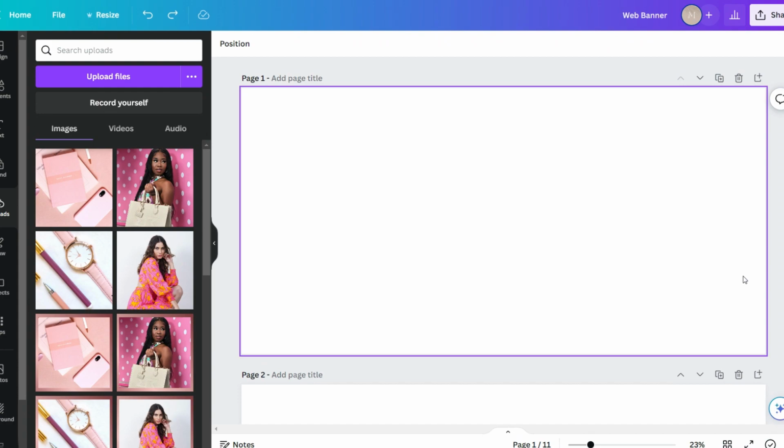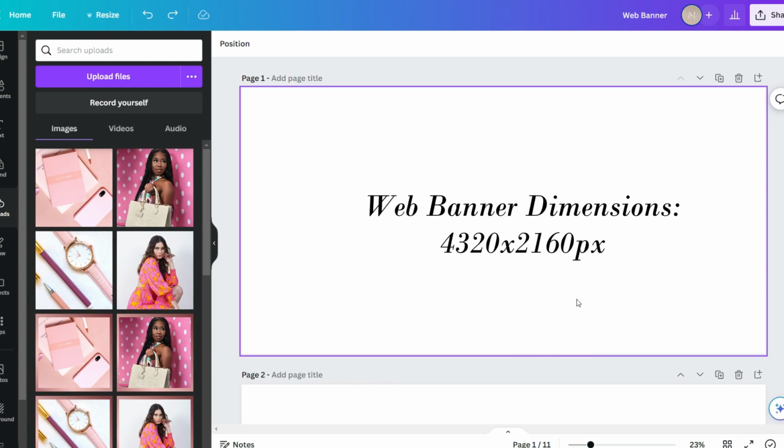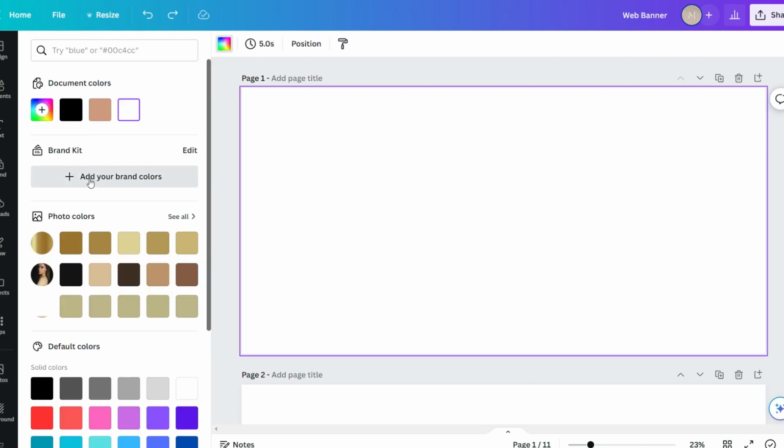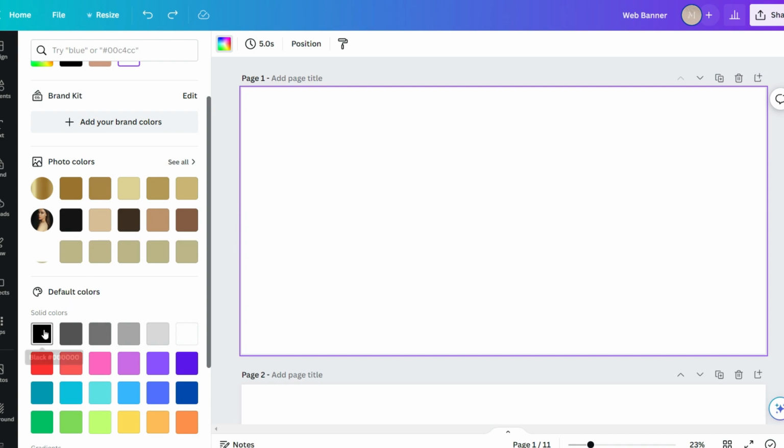Alright, so I've opened up Canva and I've opened up a web banner template. I'm just going to put the dimension that I'm using on the screen. And this is going to be our web banner template. The first thing I'm going to do is set the background to black.